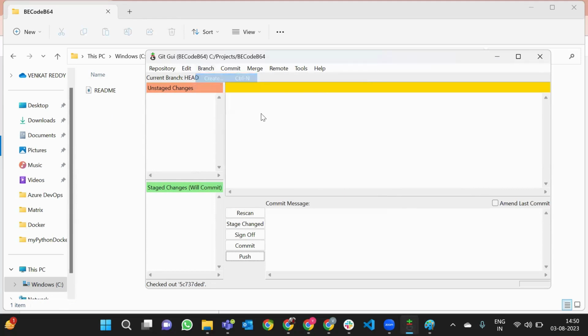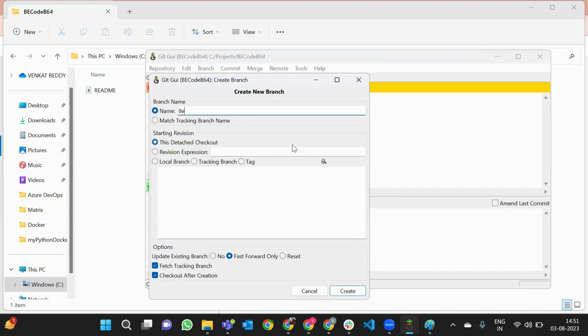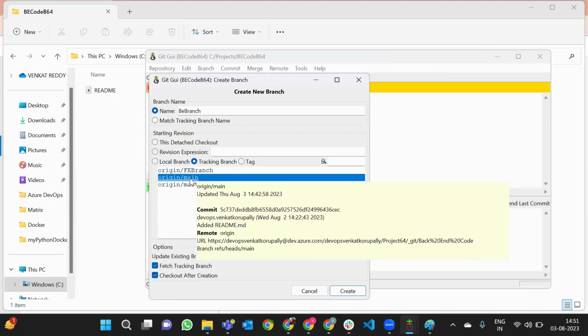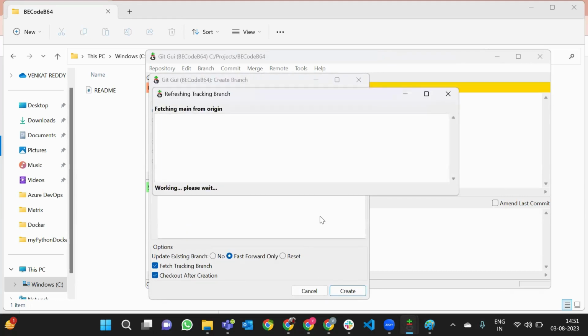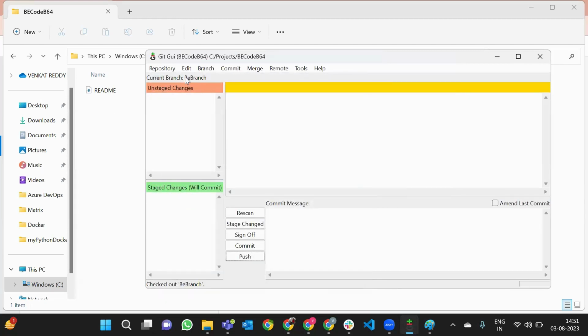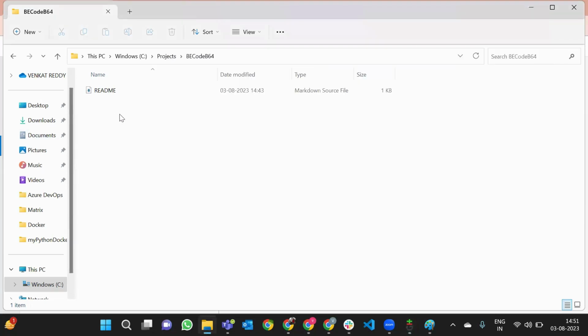Now what will I do? I'll create a BE branch, a new branch. This is for the backend, guys. In the main, I will create this BE branch, create. You can see currently I'm on BE branch.